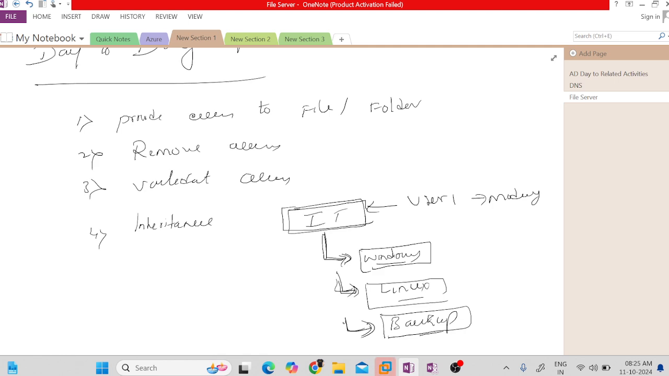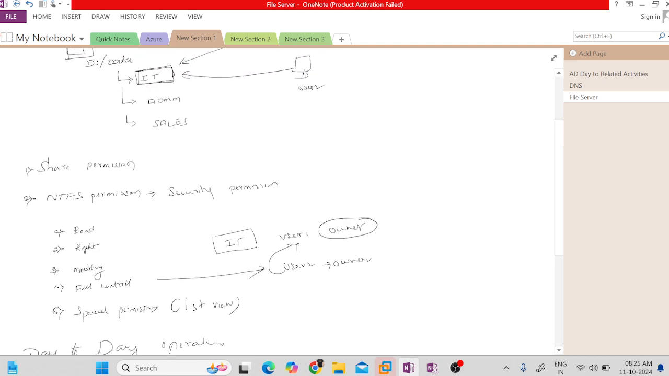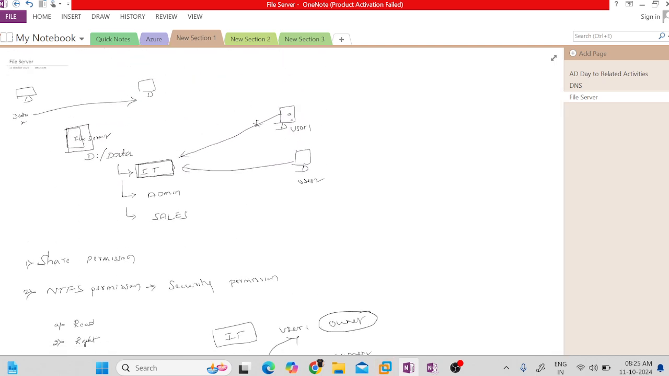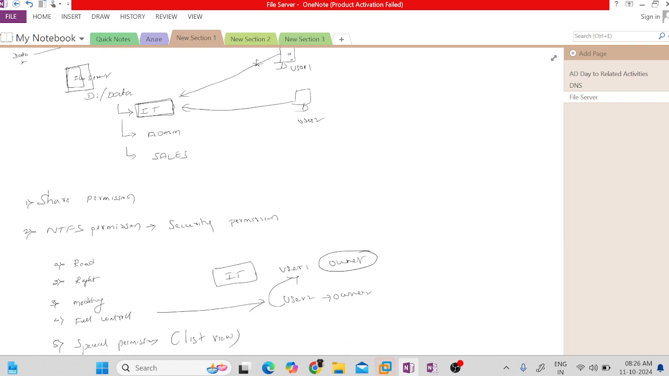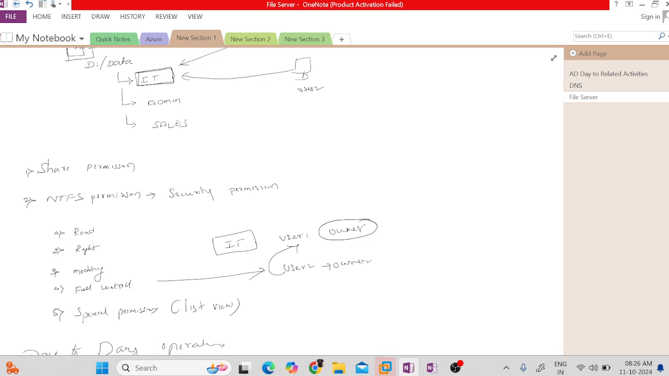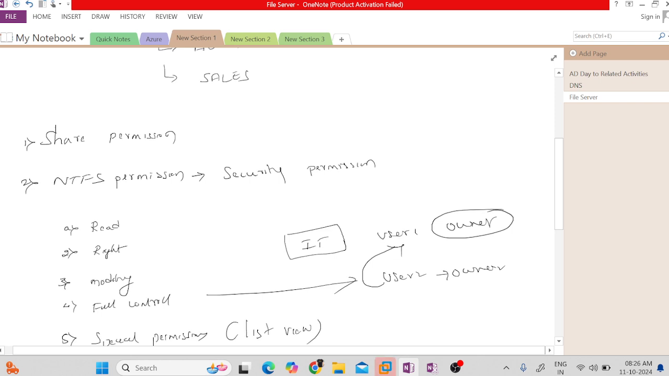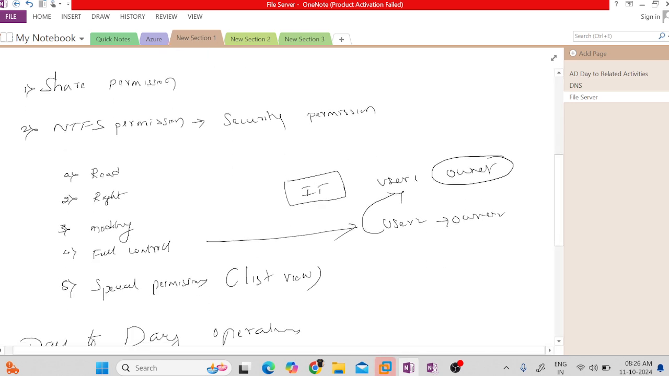Okay, so these are the points I wanted to explain about the file server. You are already aware now: a file server is nothing but a server where you can keep all your files and folders for centralized administration and control. There are two types of permissions: share permissions and NTFS permissions. Share permissions help you make the folders or files visible over the network. The NTFS permissions are the security permissions, used on files and folders to control the access. There are multiple levels of access we have.